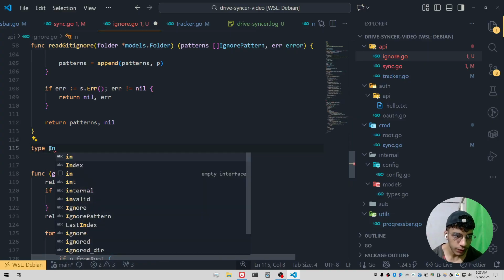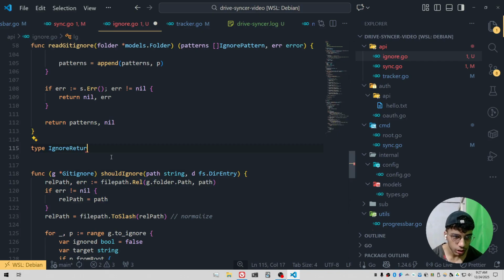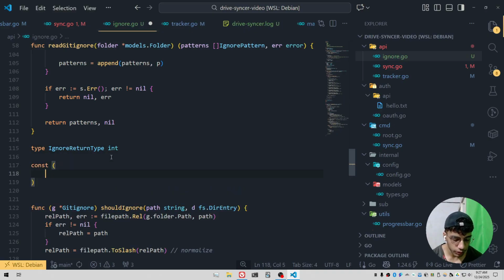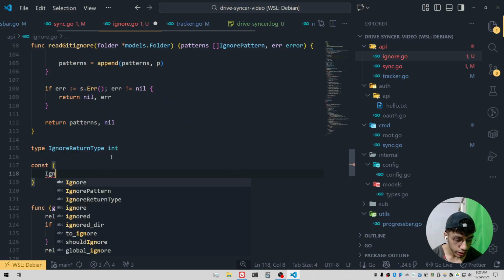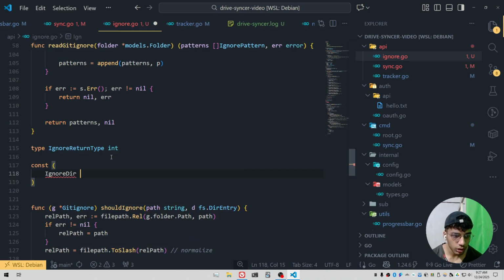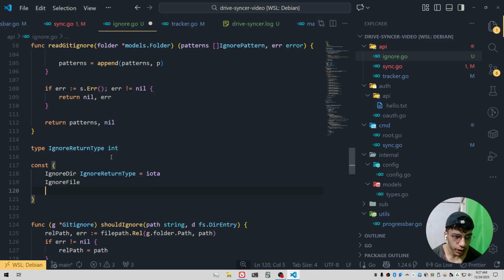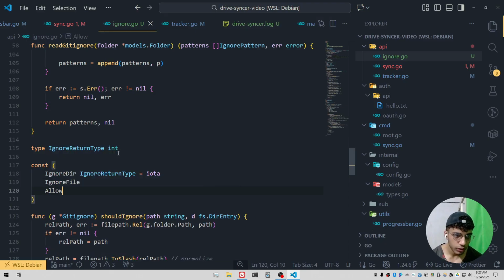We'll say type IgnoreReturnType, and I'll call this an integer, and then let's declare some constant values for this. We'll say Ignore, IgnoreDir, pass in the type as well, and call this iota. There we go. IgnoreFile and Allow. So that's the 3 things we need to have, right?